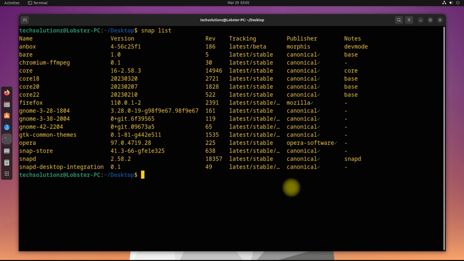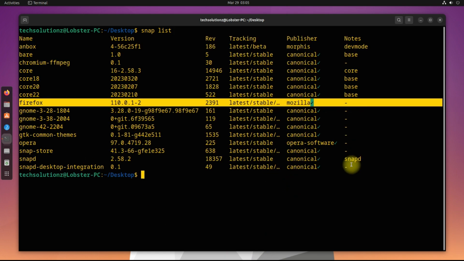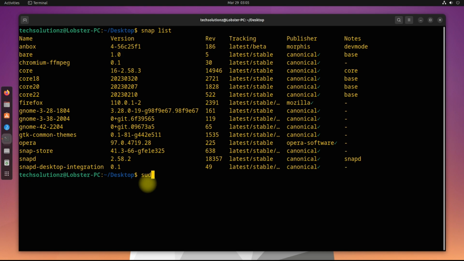You can use the snap list command to verify the list of installed snap packages. You can see Firefox is installed as a snap package. Let's remove the Firefox Snap Package.